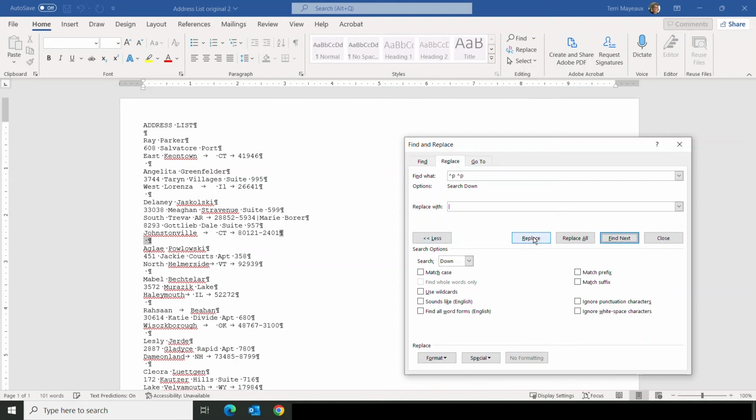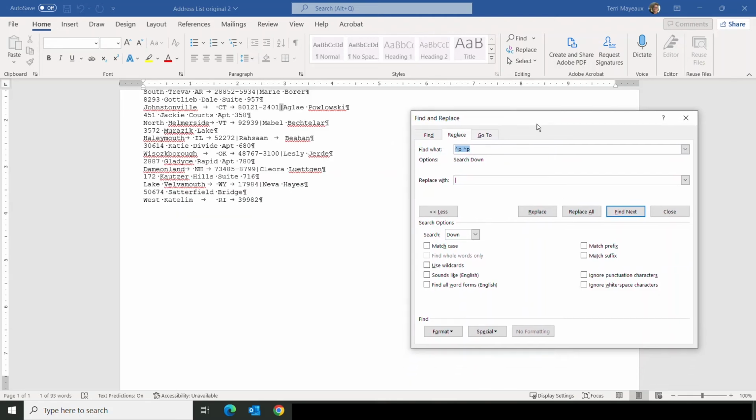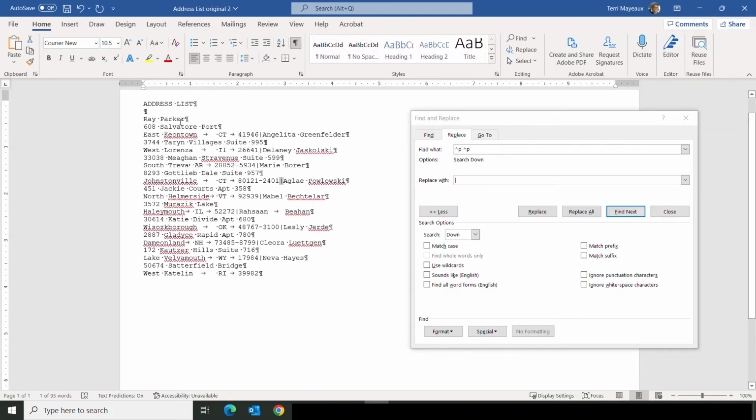When I replace, it's kind of bunched everything up, but if we look closely in here, we can now see that we have the first person's name and all of their information, and then just before the next person's name, we have that straight line, the pipe. Well, let's replace all. And do we want to continue searching from the beginning? Yeah.